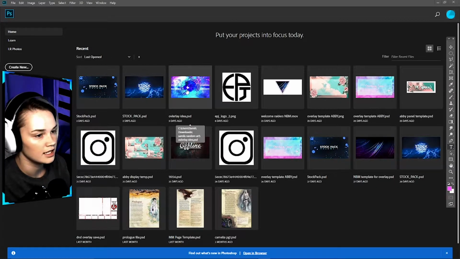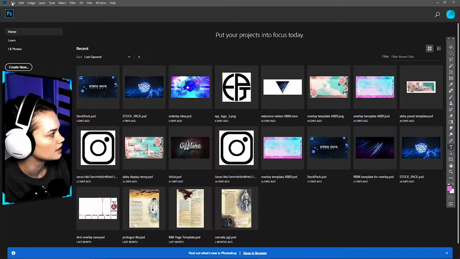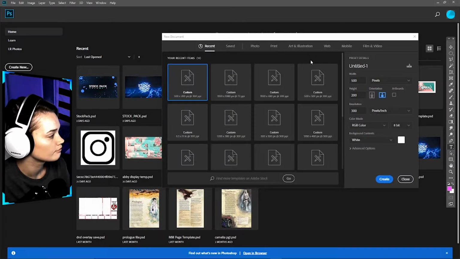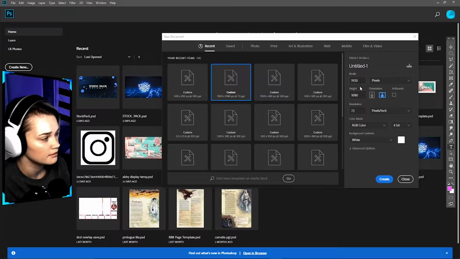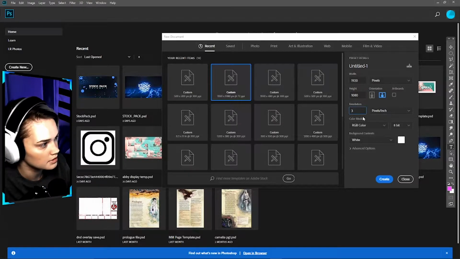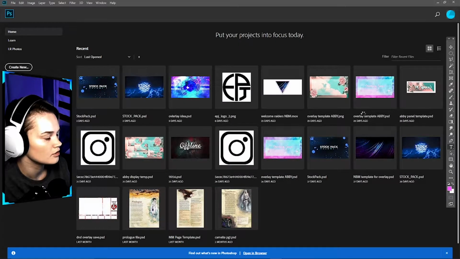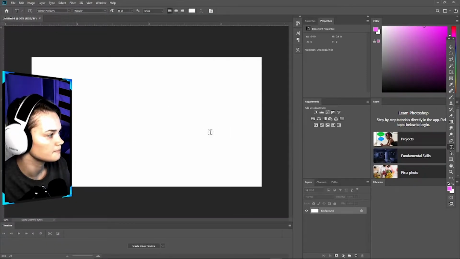It's not anything too crazy, it's just simple stock images and shapes, pretty much. And I've already kind of laid out the idea of what I want, but we're going to go ahead and create new. And we're going to choose 1920 by 1080. And our resolution is going to be 300. So we're going to go ahead and create that, and it's going to load up.